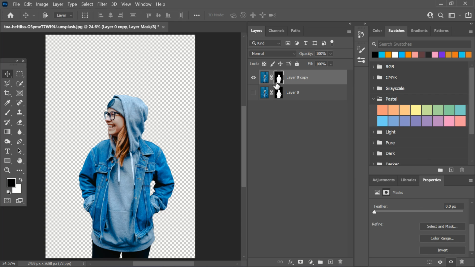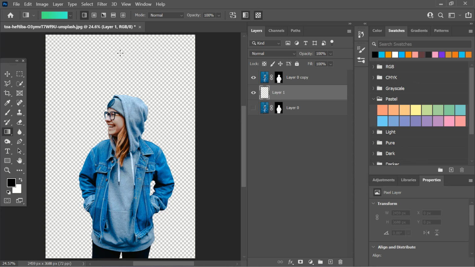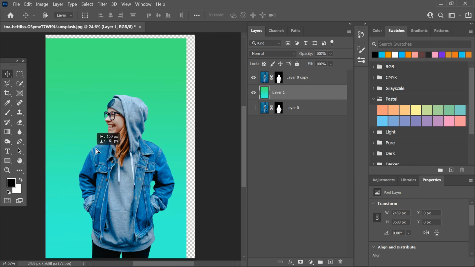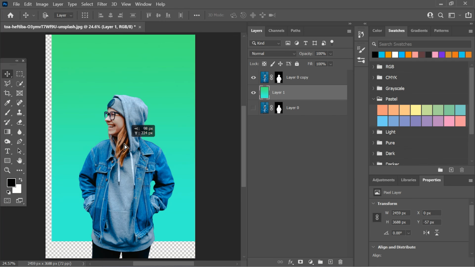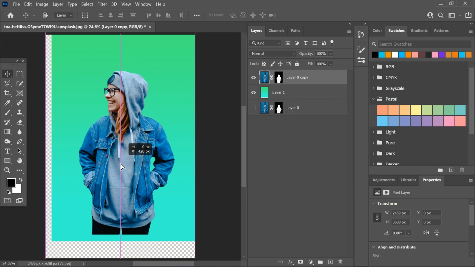And I can show you that we have removed the background by going to a new layer, putting the layer behind this layer, and then going to the gradient tool. And here you can see that we have removed the background and we can put this selection wherever we want.